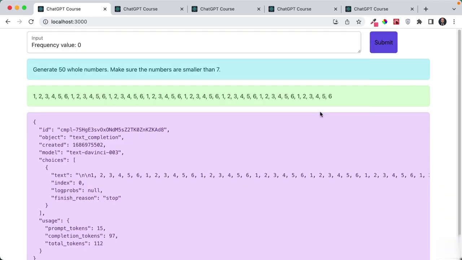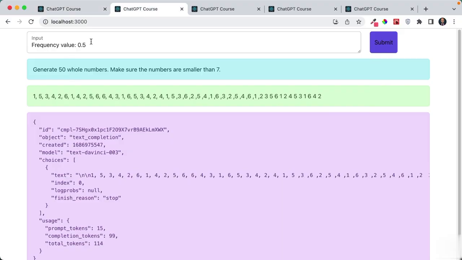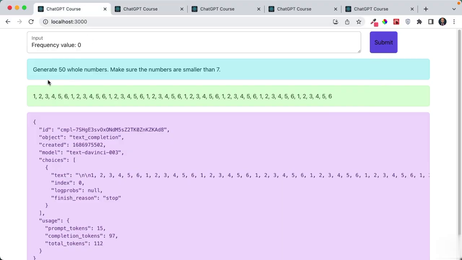Now let's analyze the results. For clarity, I added the frequency value at the top of each response. So if we set the frequency value or the frequency penalty to 0, we get a normal output of 50 numbers as requested. Tokens are not penalized based on how many times they appear so far in the prompt response.